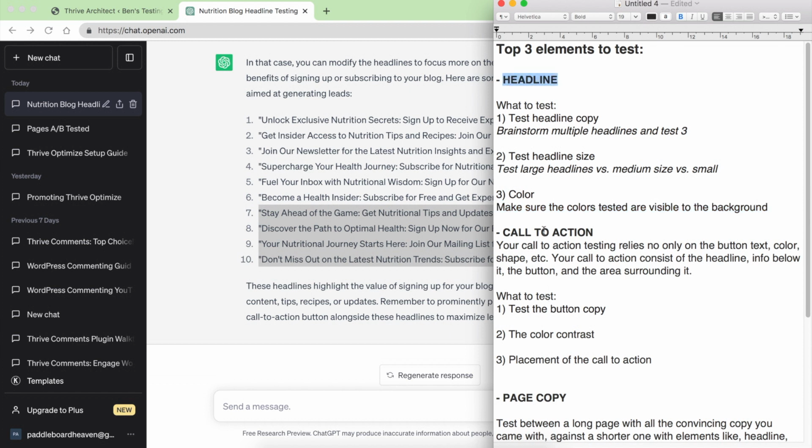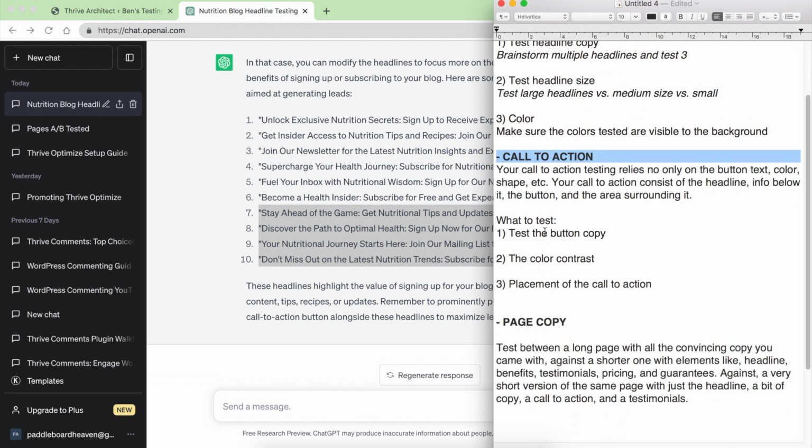The second top element is the call to action. Your call to action testing relies not only on the button text, color, shape, etc. Your call to action consists of the headline, info below it, the button, and the area surrounding the button. What to test in a call to action is the button copy.